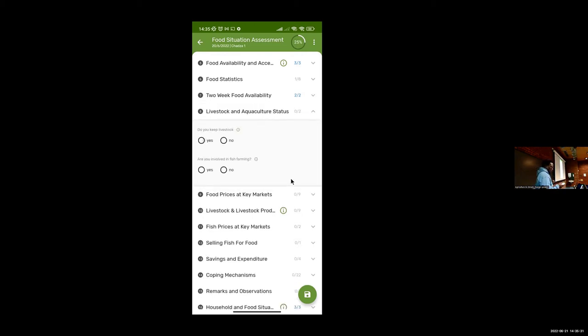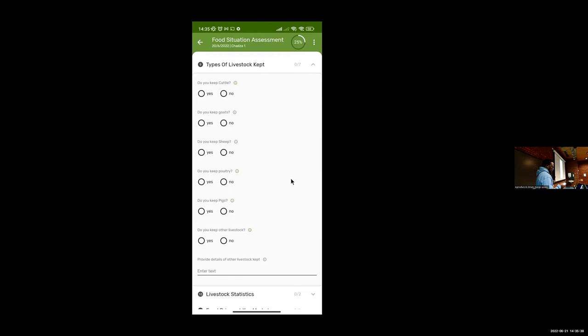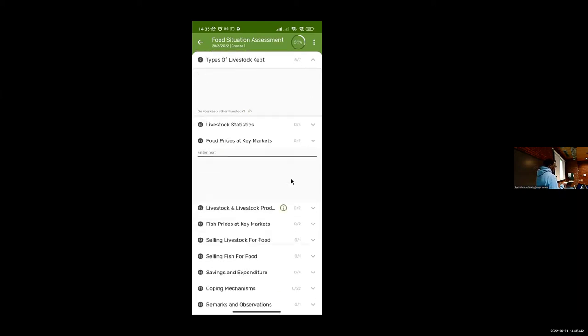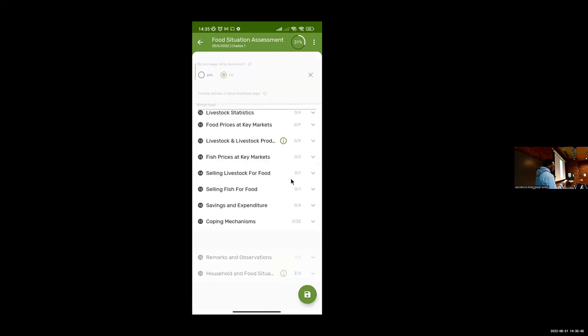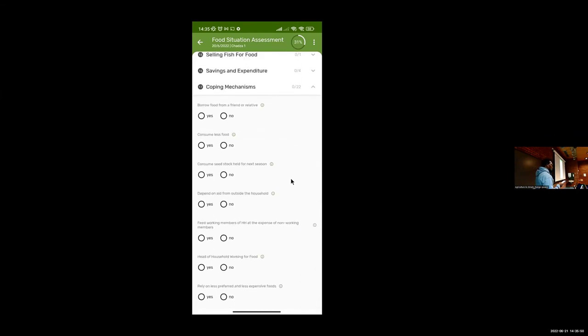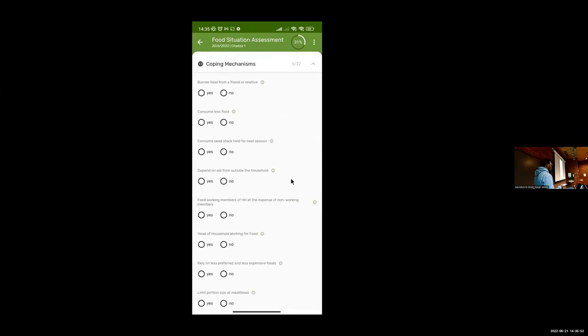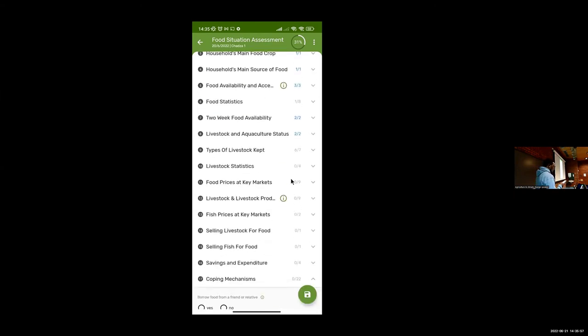livestock or aquaculture. That is, if they do some fish farming, what type of livestock do they keep? So let's assume they keep poultry, and then the other details. You also have a section on coping mechanisms. Maybe if they don't have enough food, how do they deal with that?